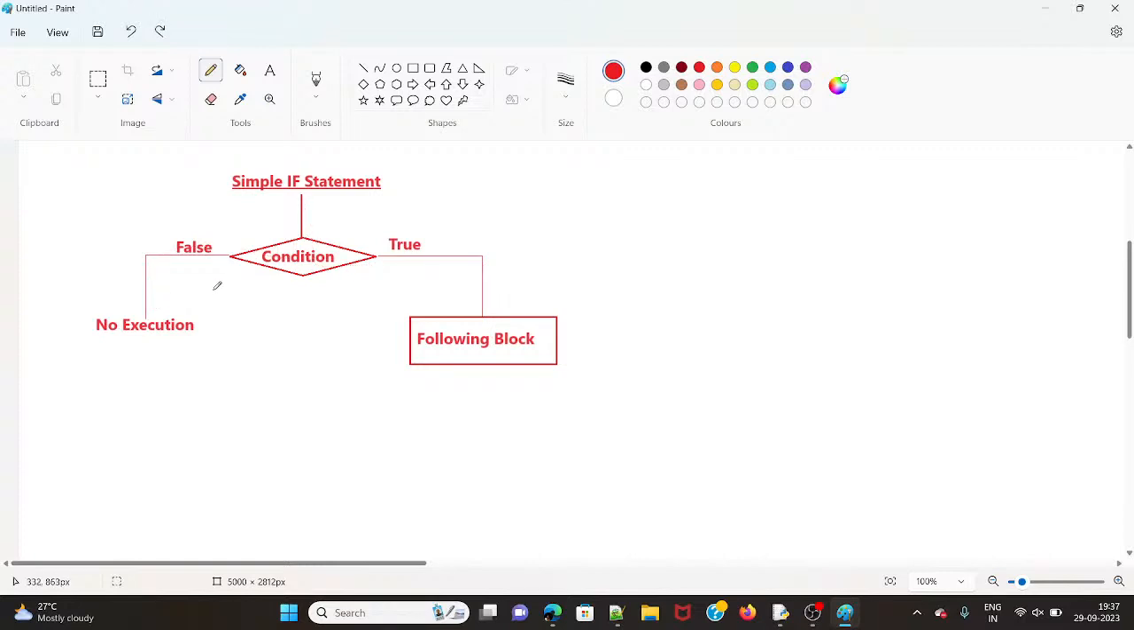Sir, if the condition is false also, I want some block compulsorily. Then we go for the second type, if else. This is the if, and this is the else. But here else is not there, only if is there. That's why there is no block if the condition is false.